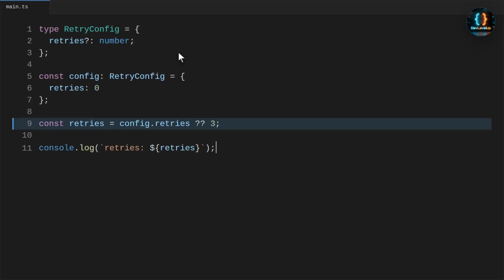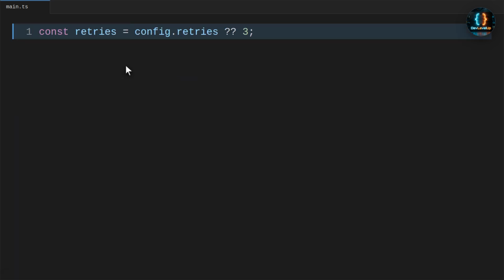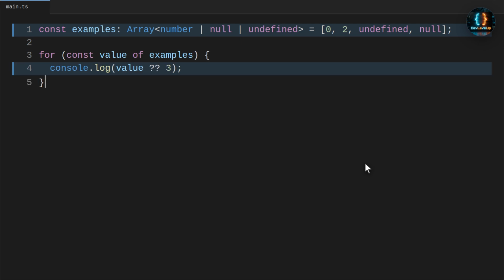Now we switch the fallback to nullish coalescing. This keeps 0 because 0 is not null or undefined. When we run the fixed code, the configured value survives. The best practice is to use the operator that matches your rule. If only missing values should use the default, use nullish coalescing. Save logical OR for true Boolean style conditions. For practice, change retries to 2, undefined and null. You should see that the fixed version preserves real numbers and only uses the default for missing values.